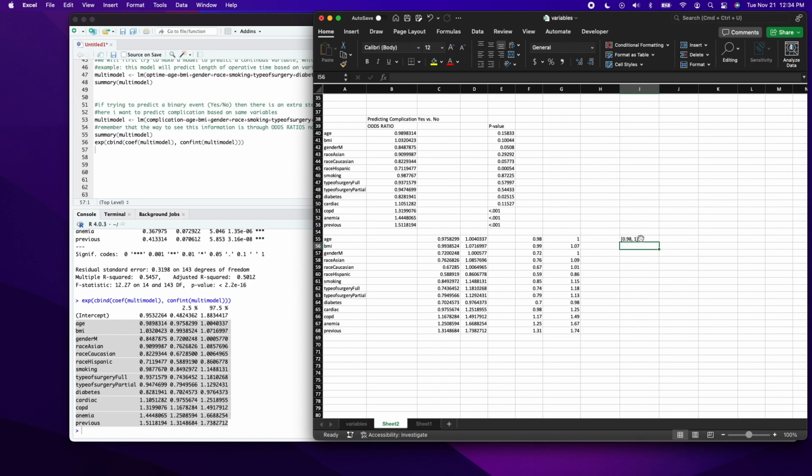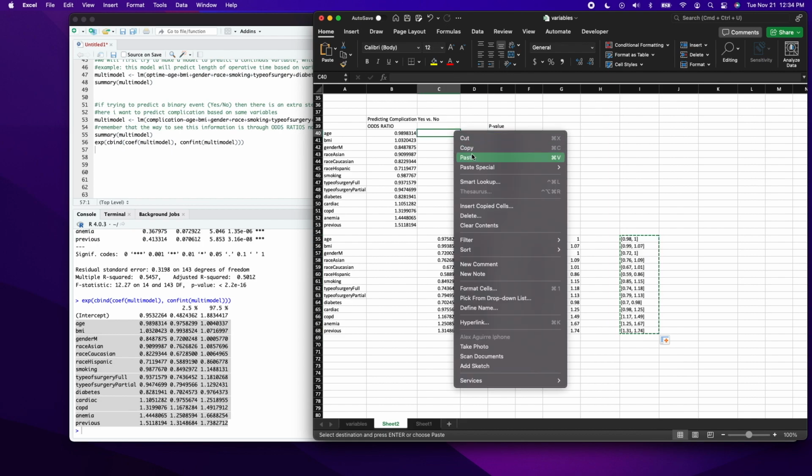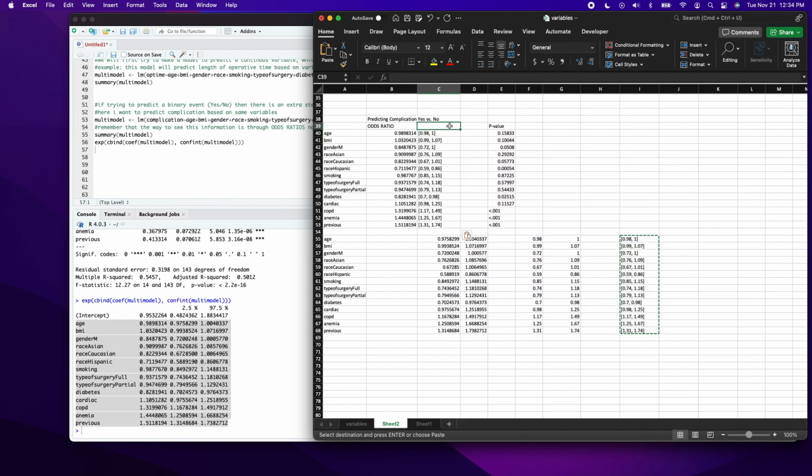Then you can just copy and paste it right in between the p-value and the odds ratio columns, and then get rid of all the bottom. Make sure when you're actually copying it, you copy it and then you paste the values. So you paste special values, otherwise it'll completely ruin it.